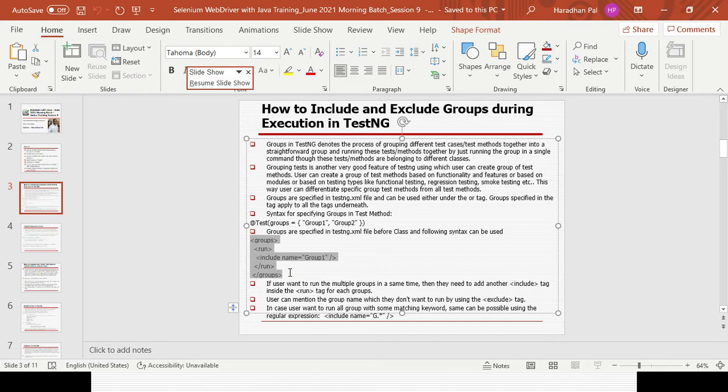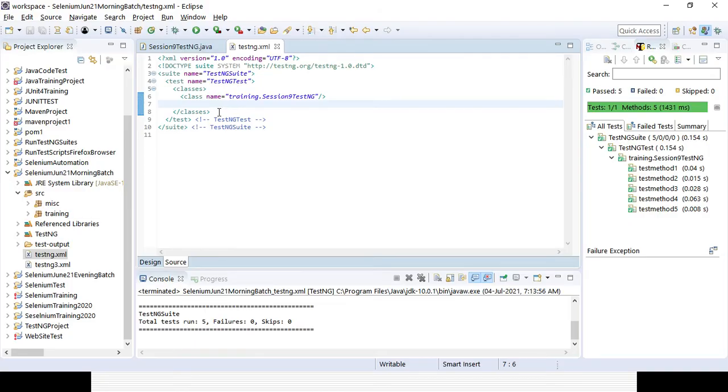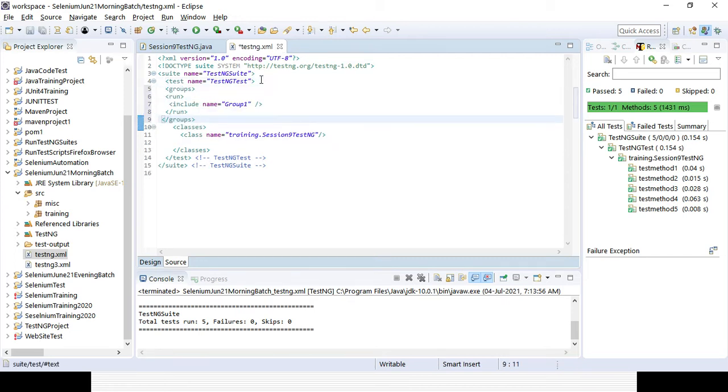Where will I be adding it? I will be adding it after the test name and before the classes tag. So I will be copy pasting it and adding it after the test name and before the class name. Here, if you want to update it, you can. So the TestNG groups name, I can update that as well as my test name as and when required.